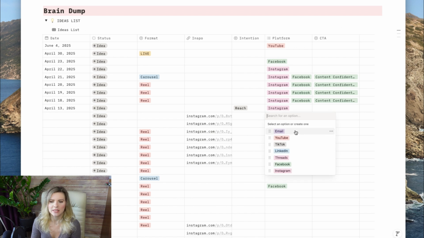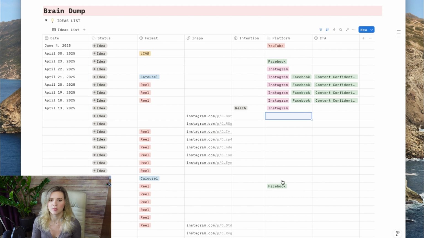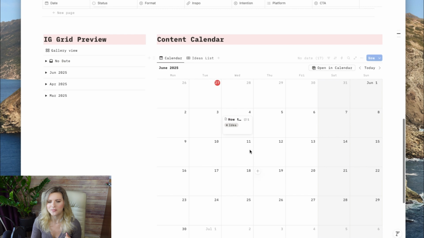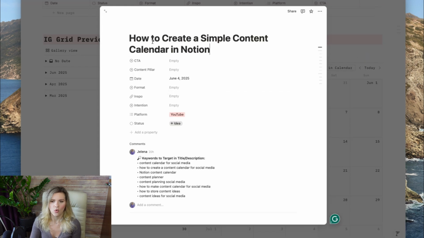And then here I've got email, YouTube, TikTok, LinkedIn, Threads, Facebook, Instagram. Threads, I don't always personally plan in here. I just typically go into the platform and I schedule them. But other than that, Instagram and Facebook, I generally need to have them on my content calendar. YouTube, I definitely need to have it in my content calendar. As you can see here, I've got the video which you're seeing right now being recorded. So I've got everything here.